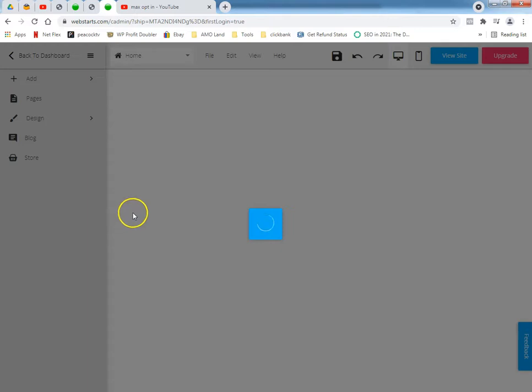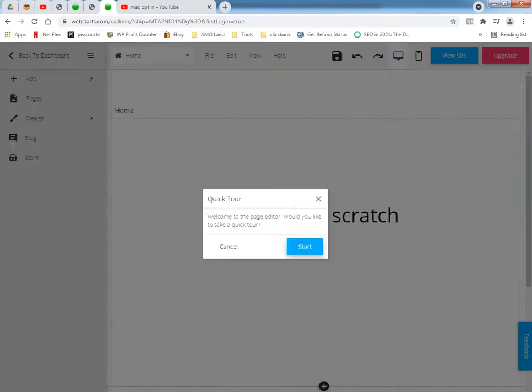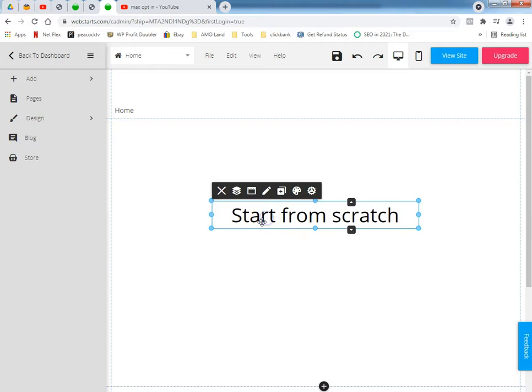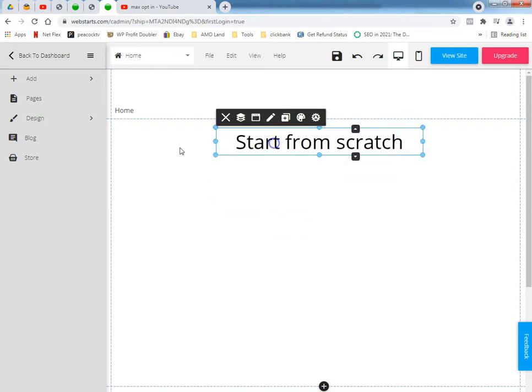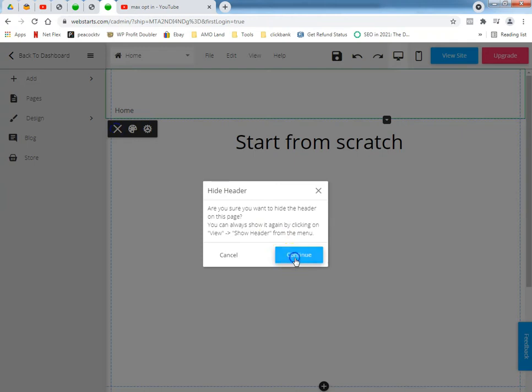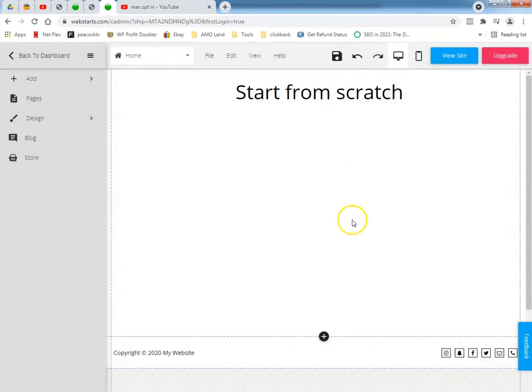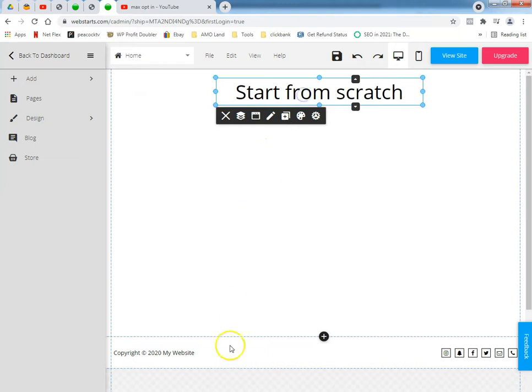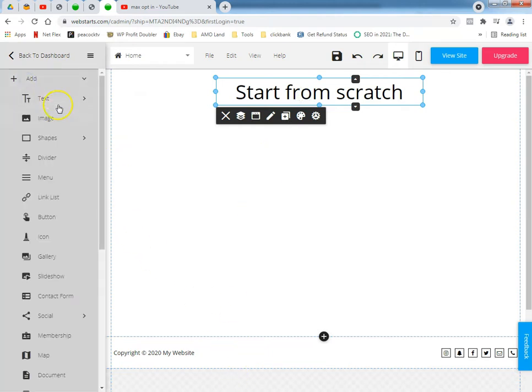Now they have a quick tour for you. We're not going to do that now, so we're just going to leave this here. This here, we're going to get rid of that because you don't really want any kind of header menus on your squeeze page. So we're going to start from scratch now. Let me see if we can add something here.